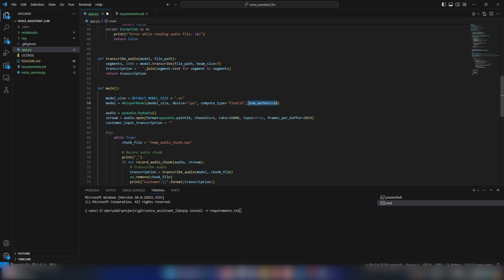It's an optional one. Even if you don't provide it, it's okay. It will take the default one. So I'll revert this back. Then we are creating PyAudio, and we are providing PyAudio paInt16, channel is 1, rate is 16,000, and we are passing frames per buffer as 1024.